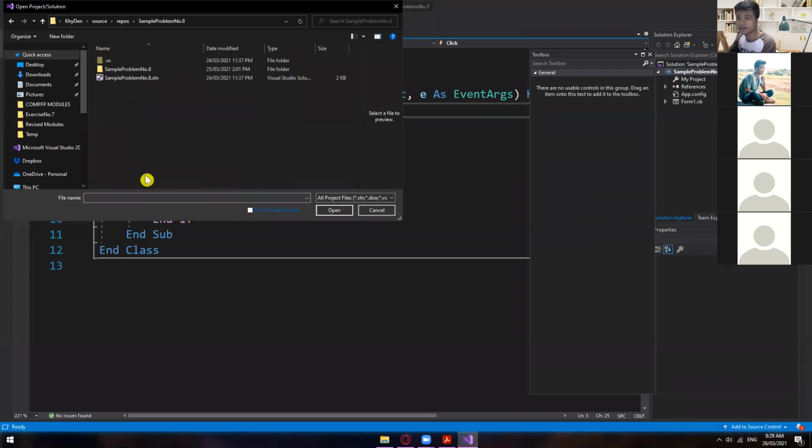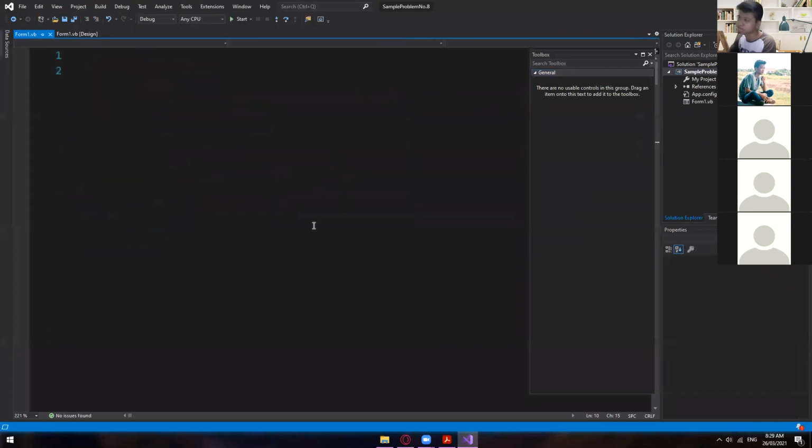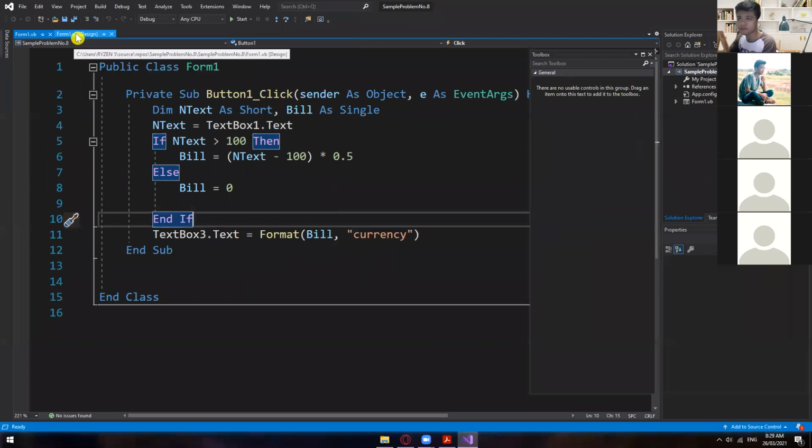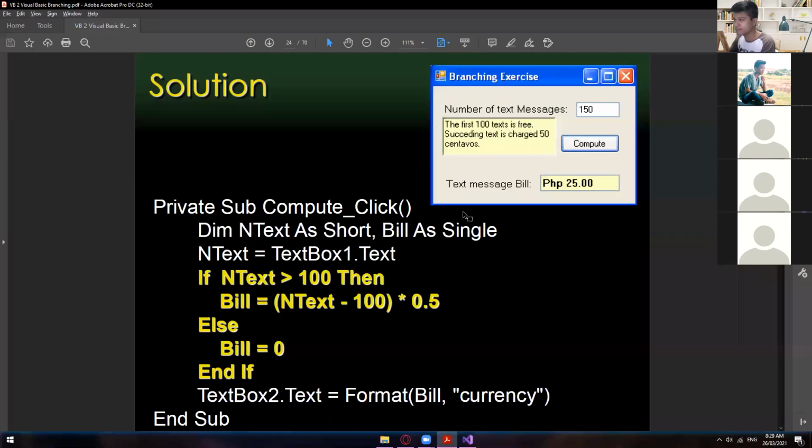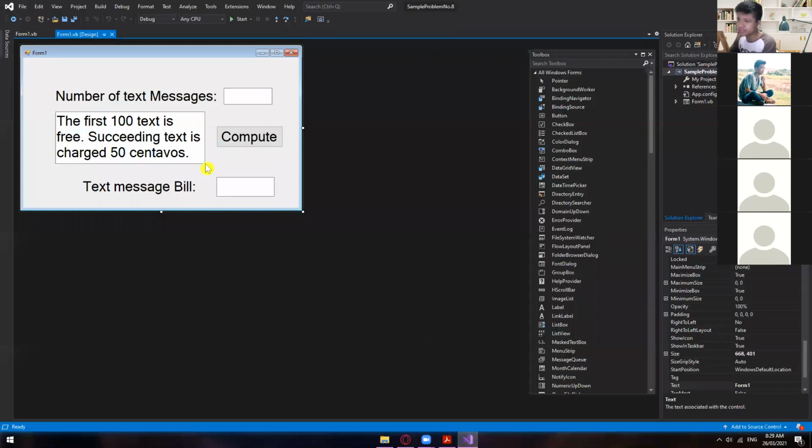Number 8. All right, so I've just simply copied the same interface, just that this one has a back color. Okay, and yeah, almost the same everything.